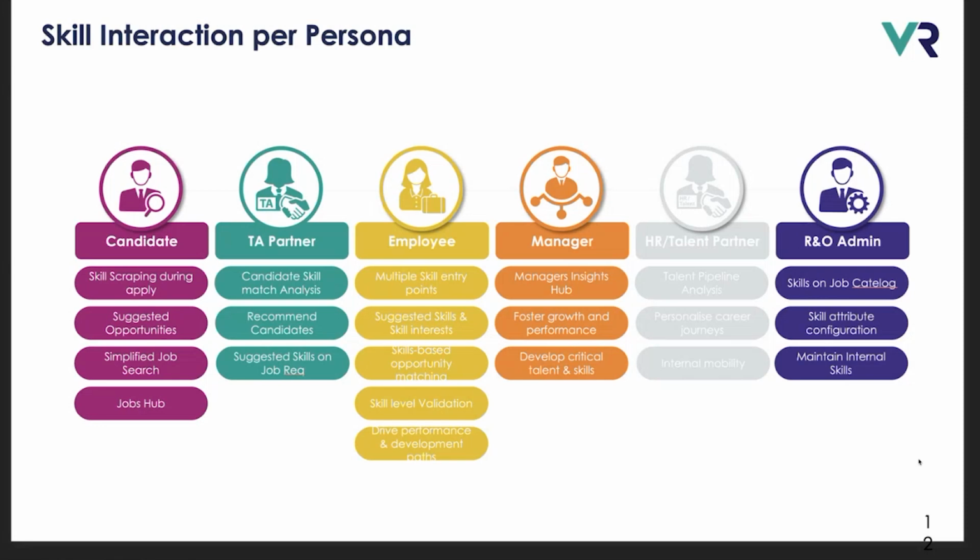And then finally, you can drive performance and development paths. In particular, Workday is working a lot currently on the career pathing product.